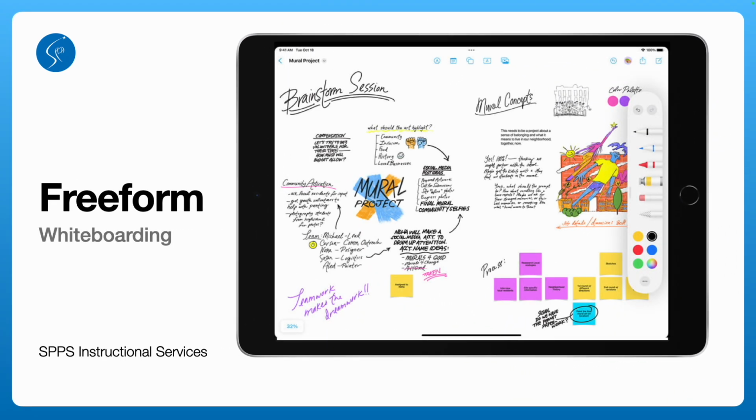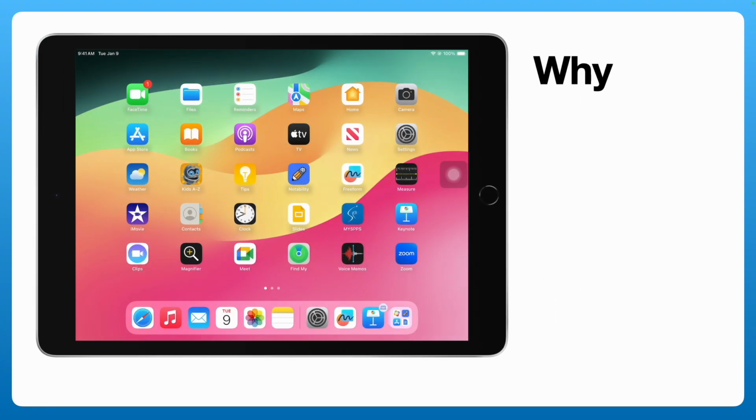Today we'll be learning about Freeform. But first, why would you want to learn to use Freeform? Well, first of all, it's free. It's a stock application already on your Mac, iPad, and iPhone. Since it's a stock app, it is already installed on your up-to-date devices.